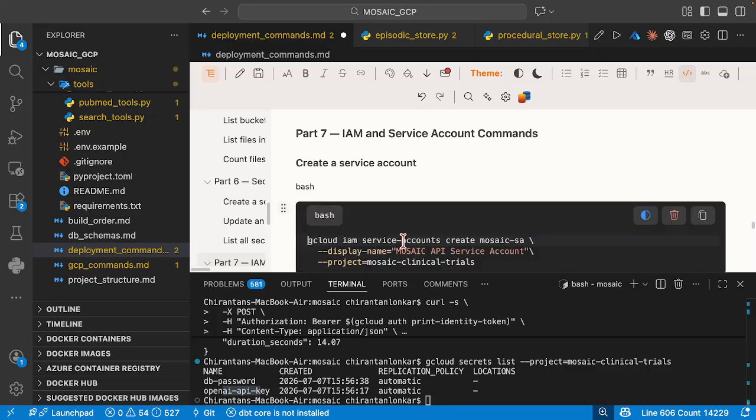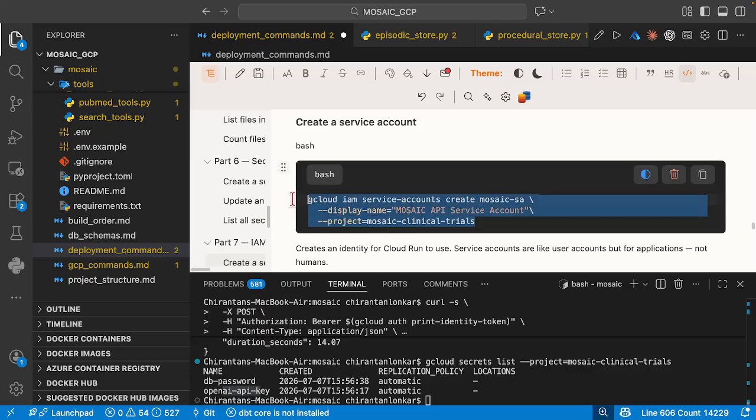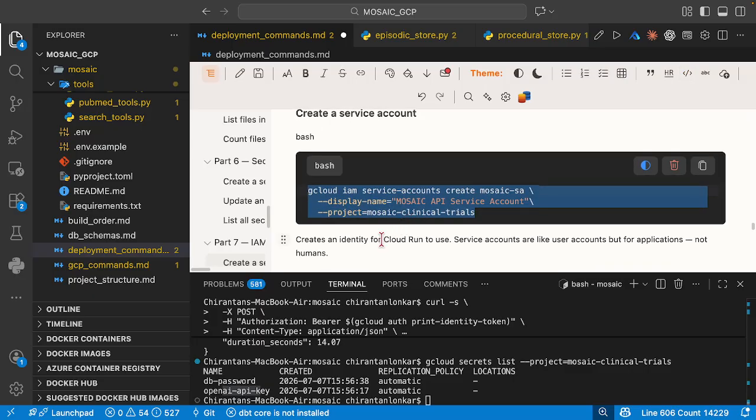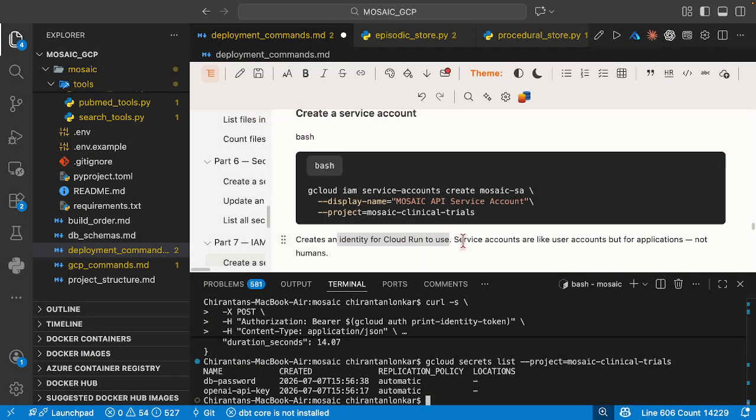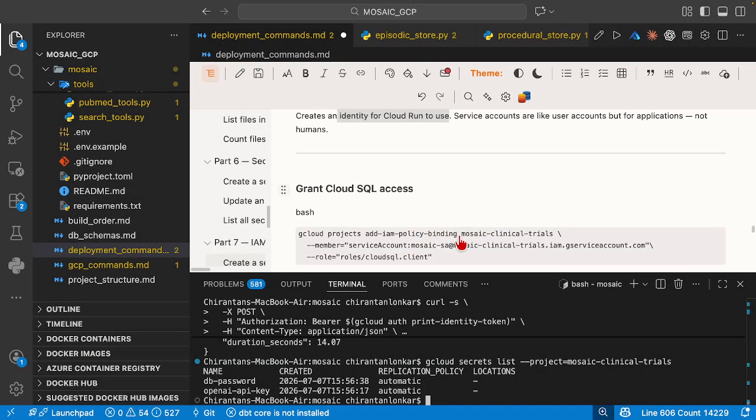After that, you just run these commands one by one. For example, let's say I'm going to run this IAM command, which is my identity access management. What does this do? It creates an identity for Cloud Run to use. Now Cloud Run is typically used to run your entire code. If you see here, this is what makes your Cloud Run service.